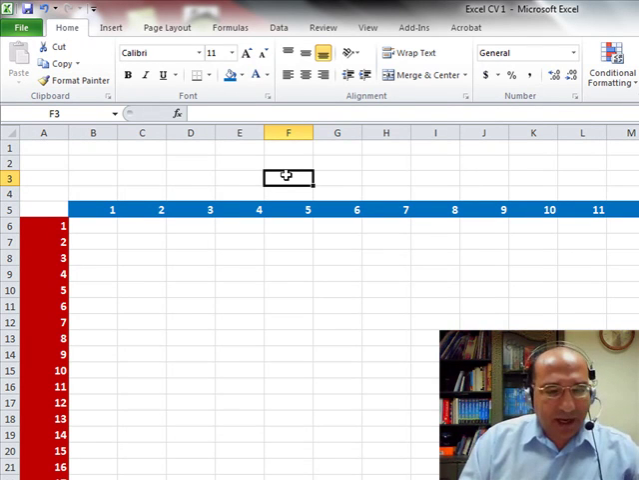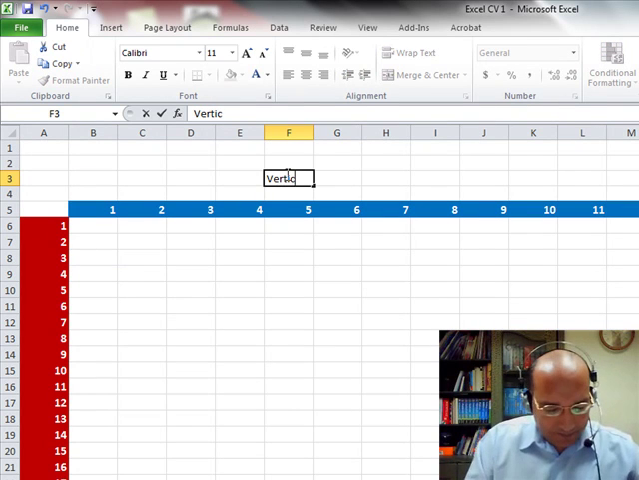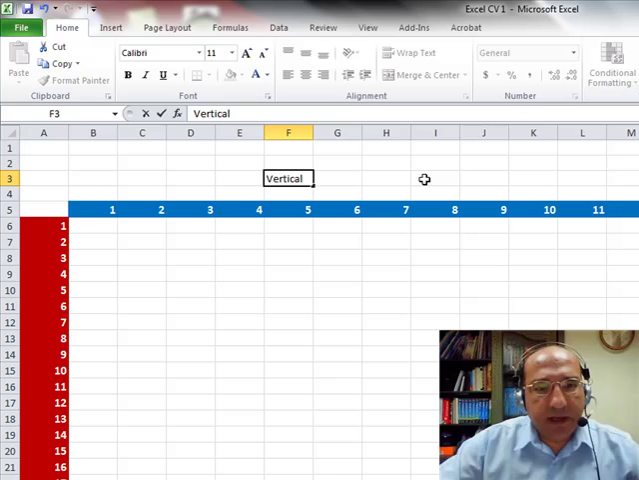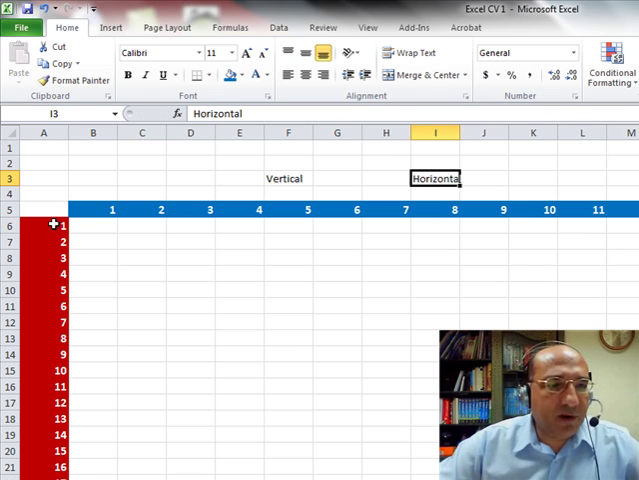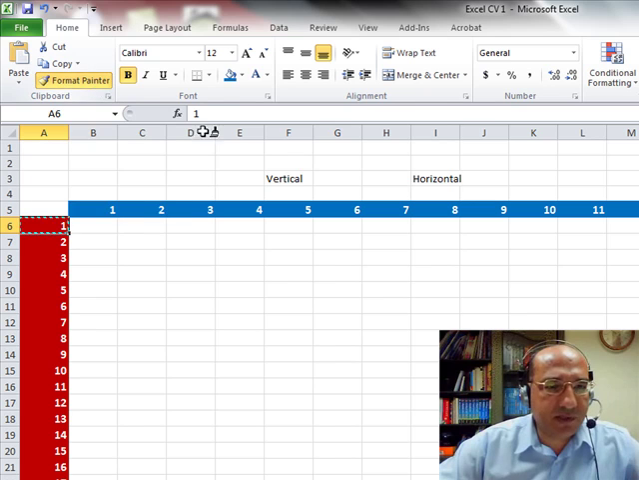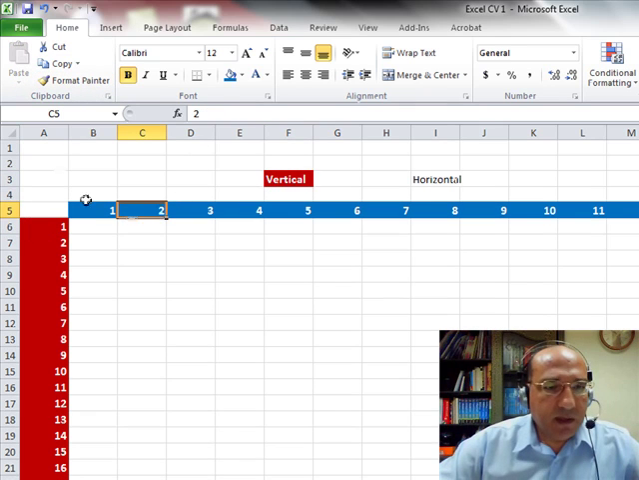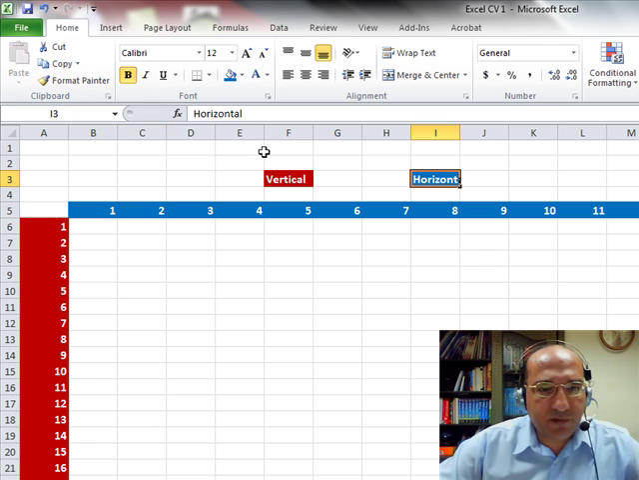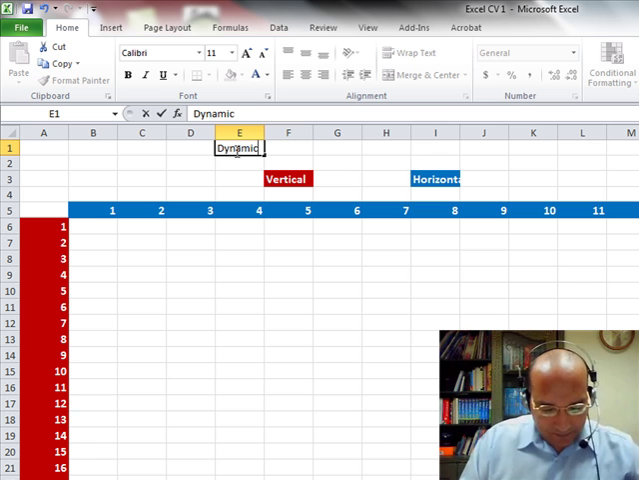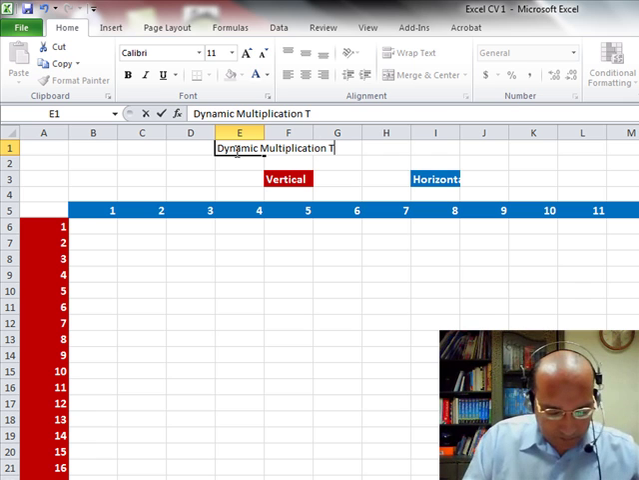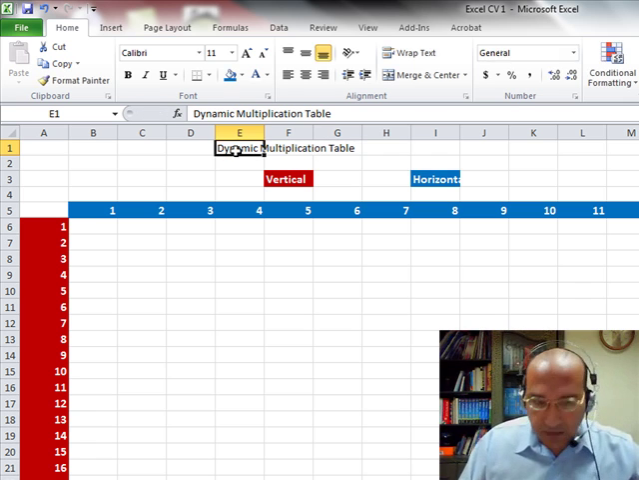Select F3, we'll add titles to the input cells, vertical, and then in cell I3 we'll type horizontal. Then we'll copy the format for these two titles using the format painter, and we'll copy the format for the other one using the format painter. Then we'll add a title, dynamic multiplication table.